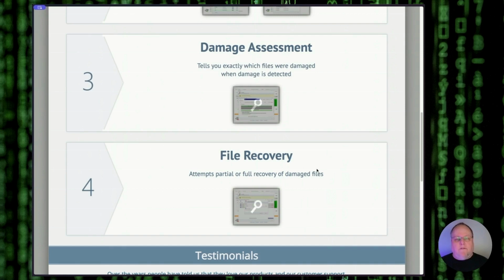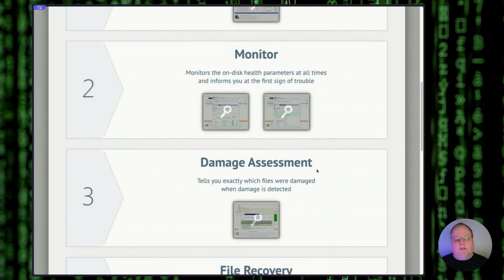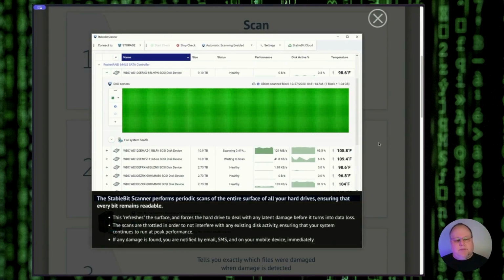So it will tell you what files are on that sector of the hard drive that have gone bad, and it will offer to recover them for you if it can. This is what the software looks like. It's very simple to use. It will list all of your hard drives in your system.